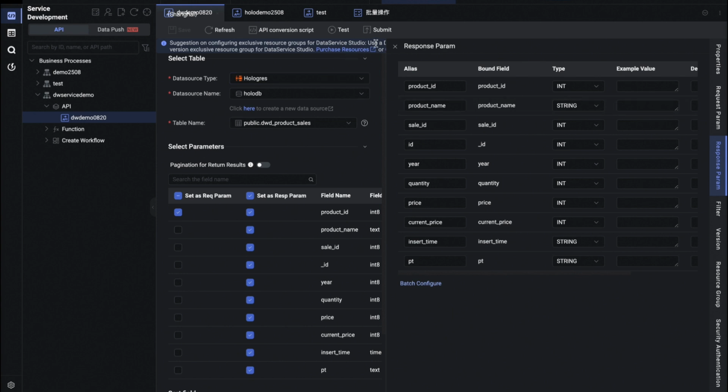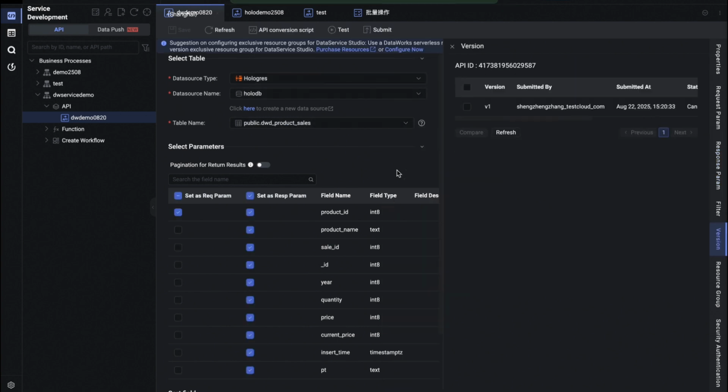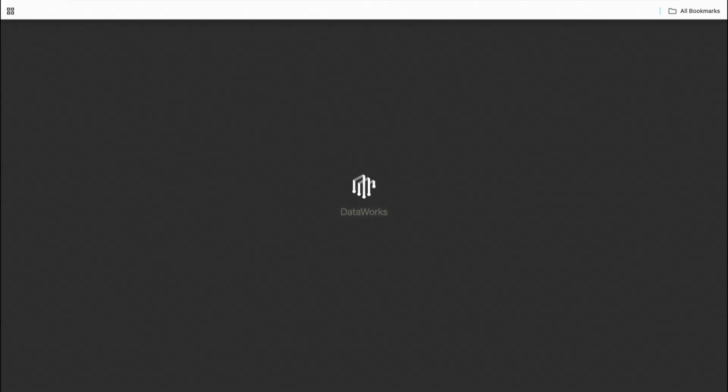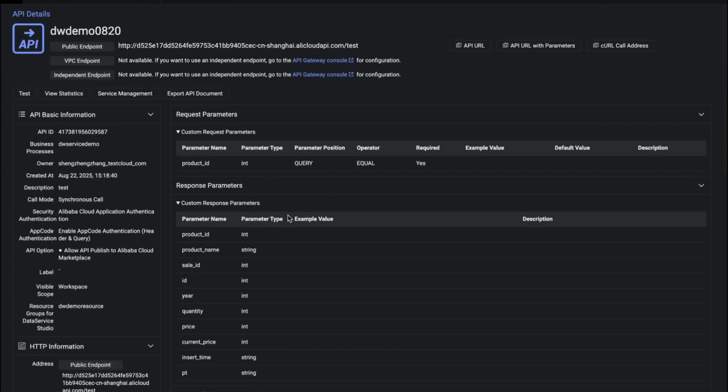So after testing it, we can also submit and then publish the API. And after submitting it, we can click on Publish. After publishing this, we can click on Service Management. And then we'll be able to call our API through this public endpoint.